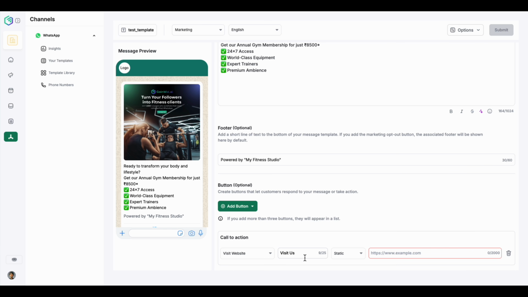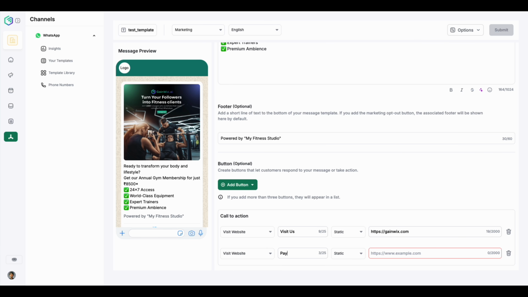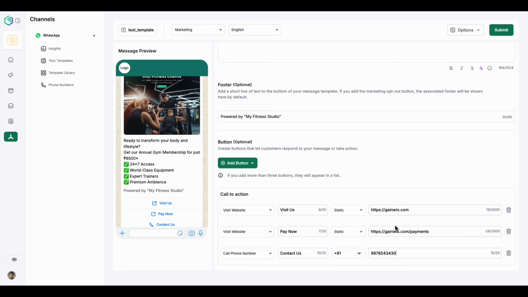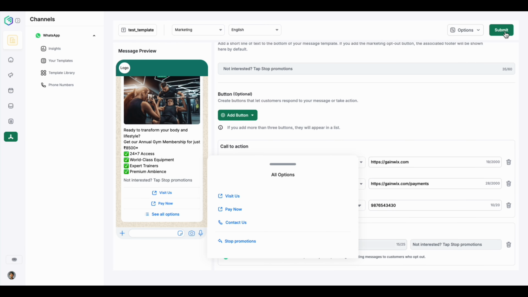Add your call to action. Enter the action text and provide the required details, such as a link or contact information. Once everything is filled in, click Submit.